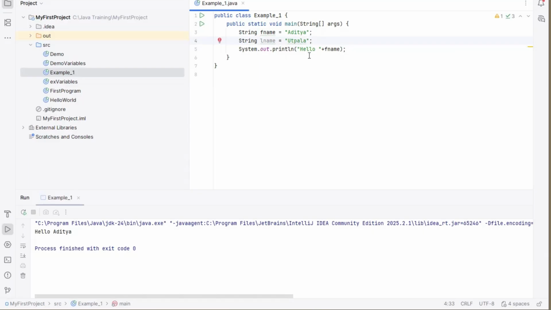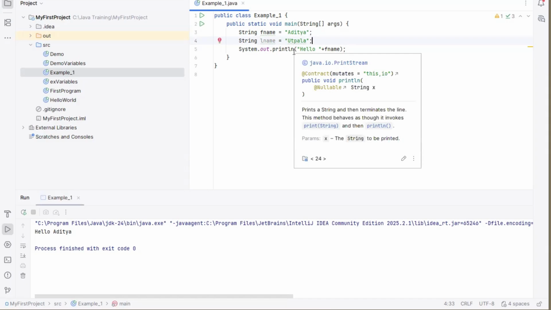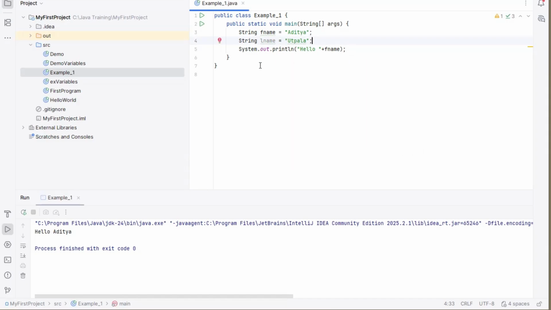You just tell me first before writing it. Just tell me how you are going to write the program. Sir, here we can write system.out.print hello fname. Next, we can go for system.out.print lname. So you need not write it in two lines. If you write it in two lines, it will not display the name as Utpala Aditya.